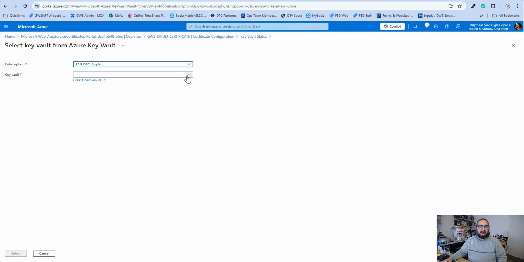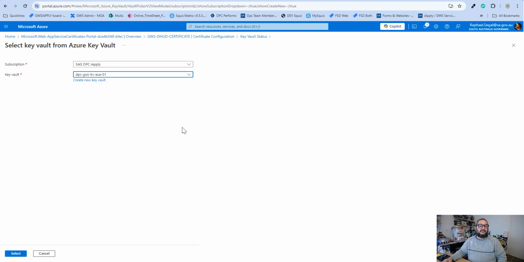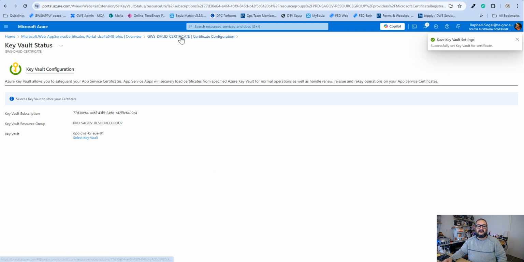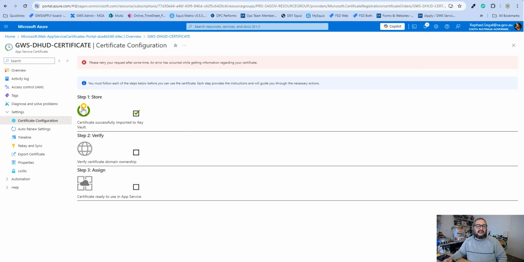Now the key vault is different. It's nothing to do with these SA Gov ones. We want this one that says DPC GWS Key Vault, and we want to choose that and hit select. And that's saving. It's saved now. We go back again using the breadcrumb. You can see that that's now ticked, and any moment now that will actually trigger this assign one to tick.